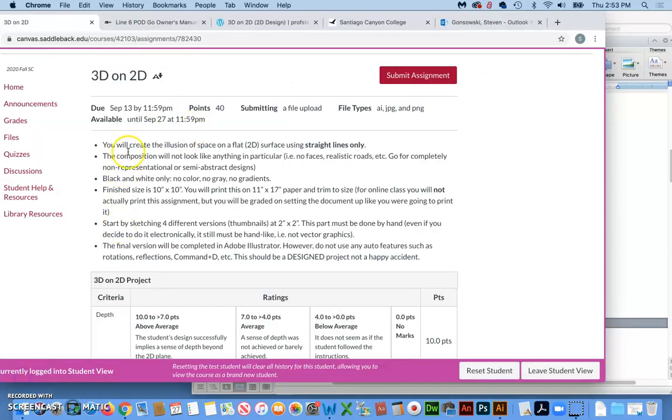Here is the criteria. You will create the illusion of space or 3 dimensions on a 2-dimensional surface using straight lines only. So notice as you look at some of the past student examples, only straight lines. Although sometimes you can fool the eye into thinking that you're seeing curved lines while using straight lines only.